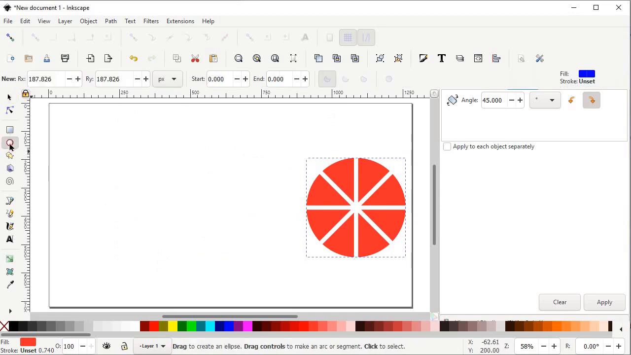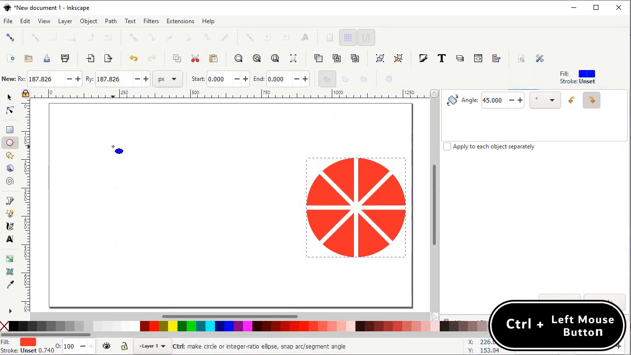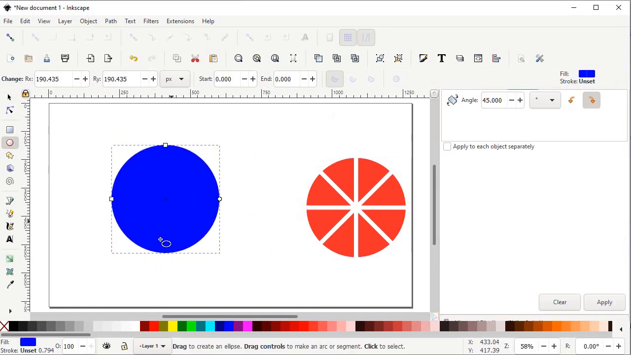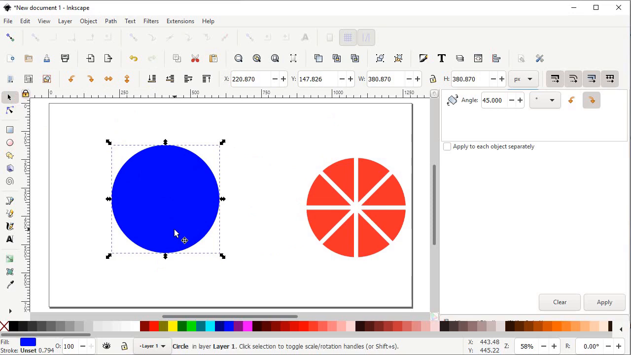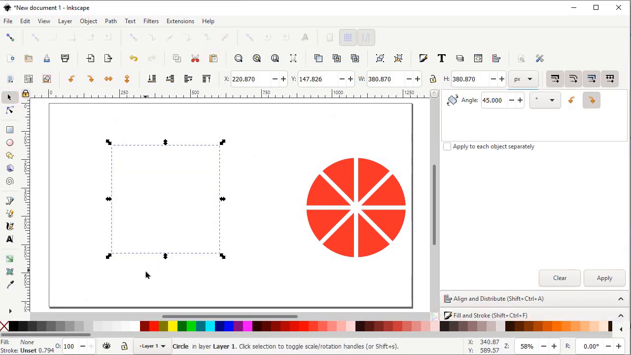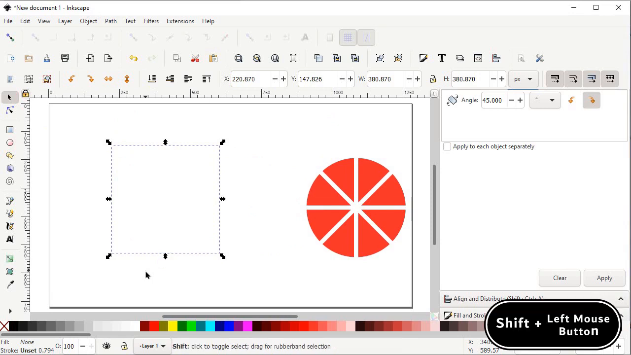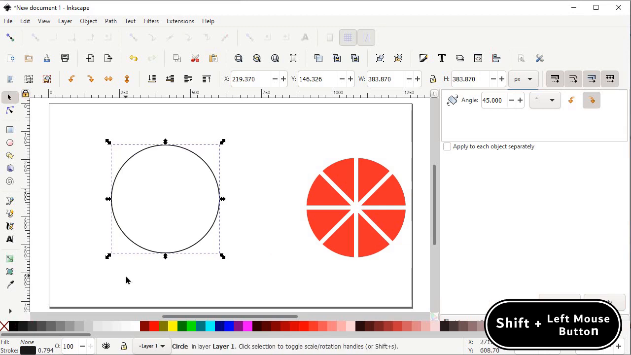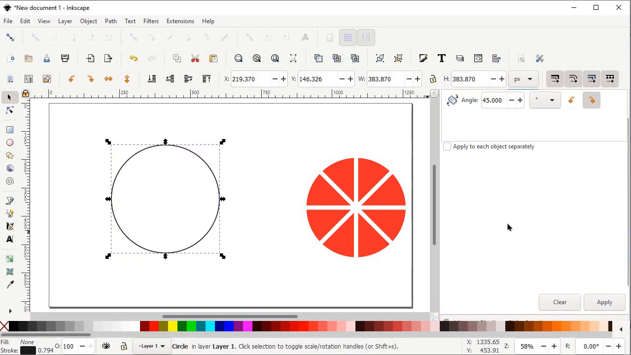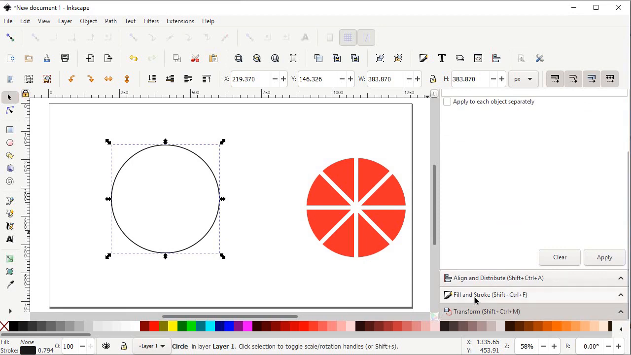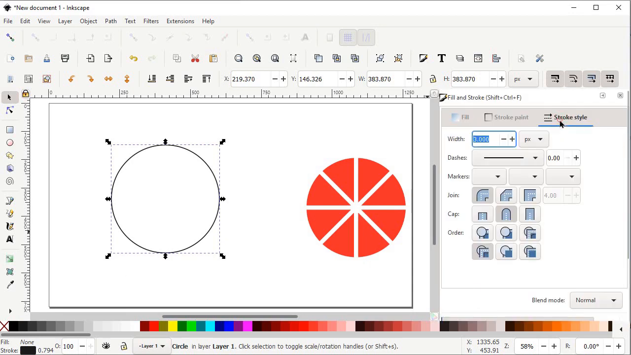Again select the circle tool, hold down the control key, then hold down the left mouse button and draw a random circle like this. Then select the selection tool. This time it doesn't need the fill, so we will cancel it by left clicking on this cross icon and assign it some stroke color by holding down the shift key on your keyboard and left clicking on this black color like this. Then move your cursor to the right side of screen, scroll down and select fill and stroke menu. Then select stroke style and set the stroke width to 45 pixels and press enter on your keyboard.